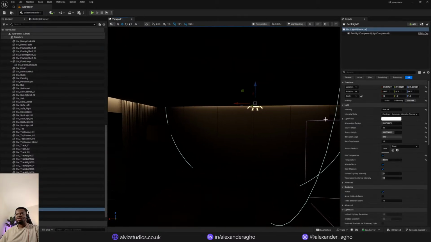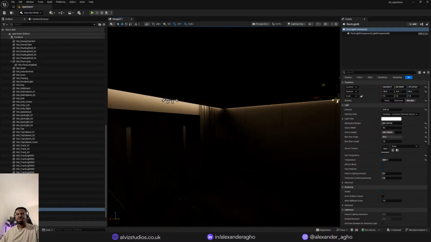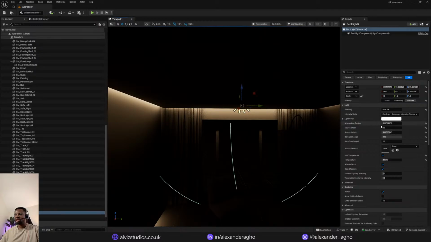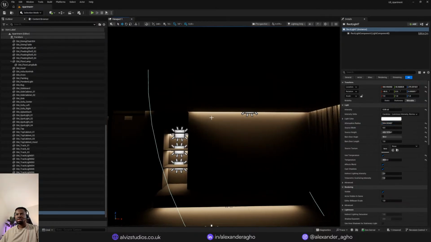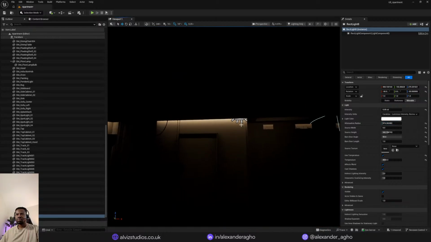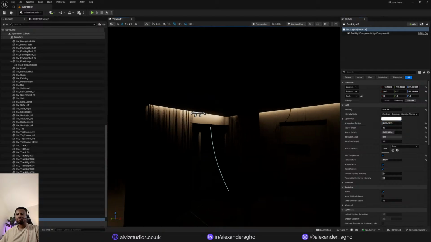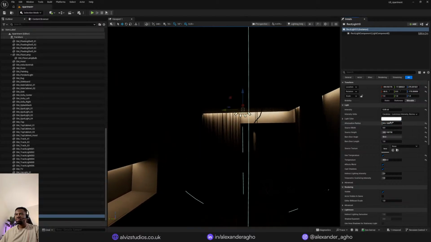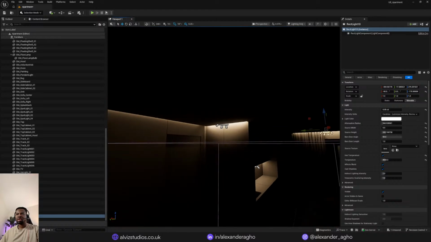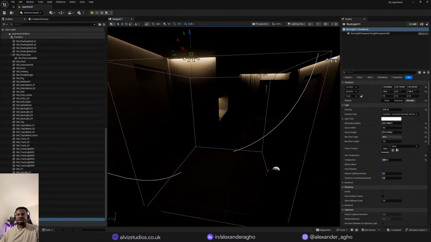Now, first thing, let's adjust the attenuation radius for each because I want the lights to get to the end. So I'm going to adjust the radius for each of them. Okay, this one seems to be okay. This one seems to be fine as well. I want to increase this. This one seems to be okay. And last but not least, yeah, this is fine because it might get to the floor.